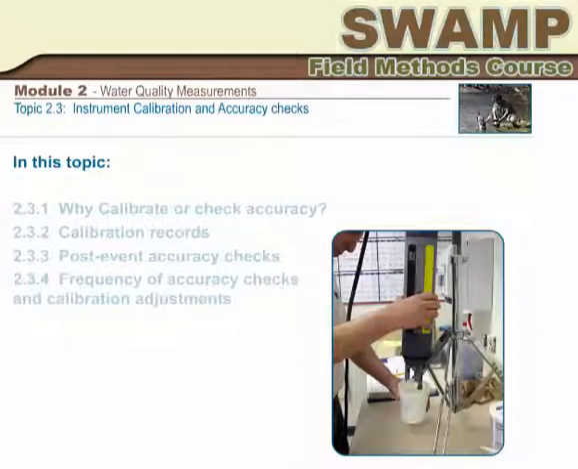Instrument calibration is an essential part of preparing for a field measurement trip. Each instrument will have its own procedure. Read the manufacturer's instructions and/or the instrument-specific standard operating procedures to find the step-by-step instructions for the calibration process. Consult the SWAMP Quality Assurance Project Plan for specific calibration frequency requirements.